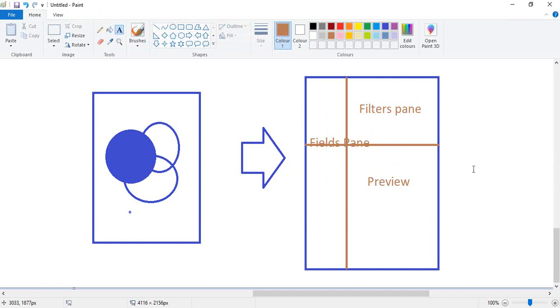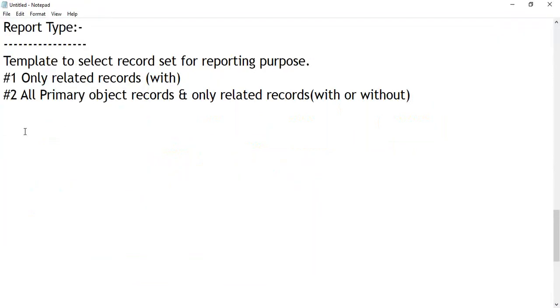Different types of charts you can add on the report: vertical bar chart, horizontal bar chart, line chart, donut chart, funnel chart, scatter chart. To add a chart, the report must be in a format other than tabular. In a tabular view you cannot add a chart.